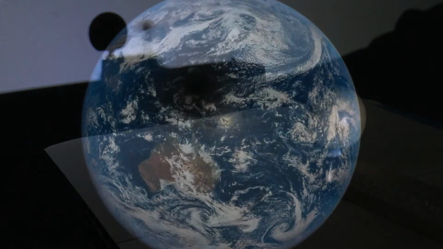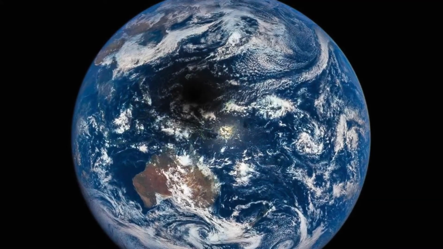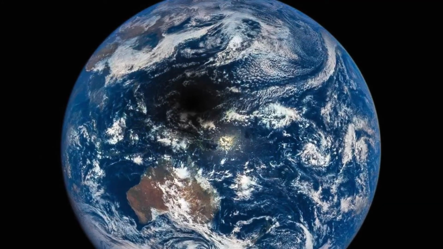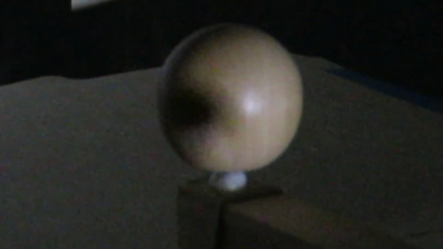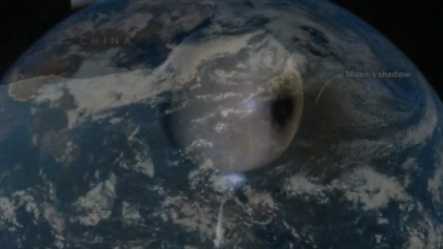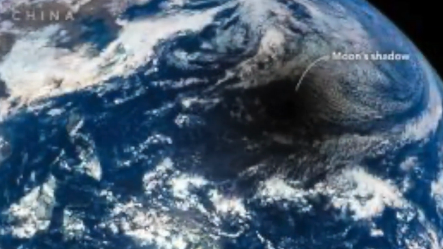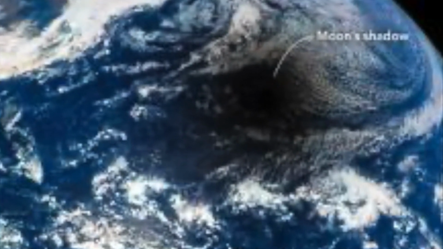Now, what happens when it does cross over? What would this look like from outer space? Well, from one of our satellites, you see this, and you should be seeing that dark spot on the photograph, just as we see it here in our model. And again, a satellite view closing in. The shadow of the moon crossing over the Earth.